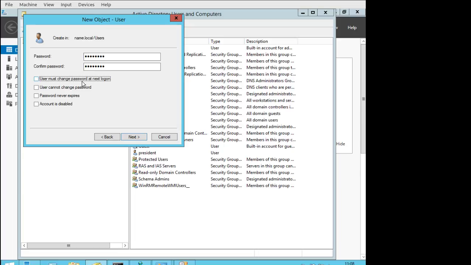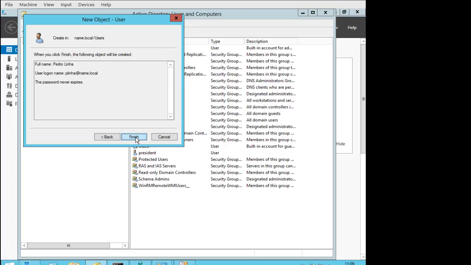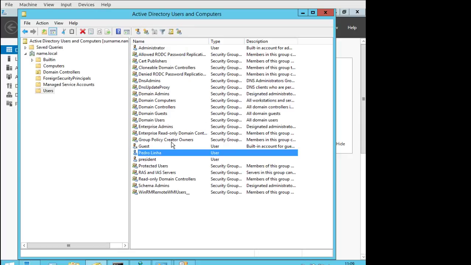Now we'll take this option, password never expires, so you are not going to apply a password policy. Anyhow, just for training purposes, we say that the password will never expire. Then next, and then finish. Right now you've got here Pedro Linha.